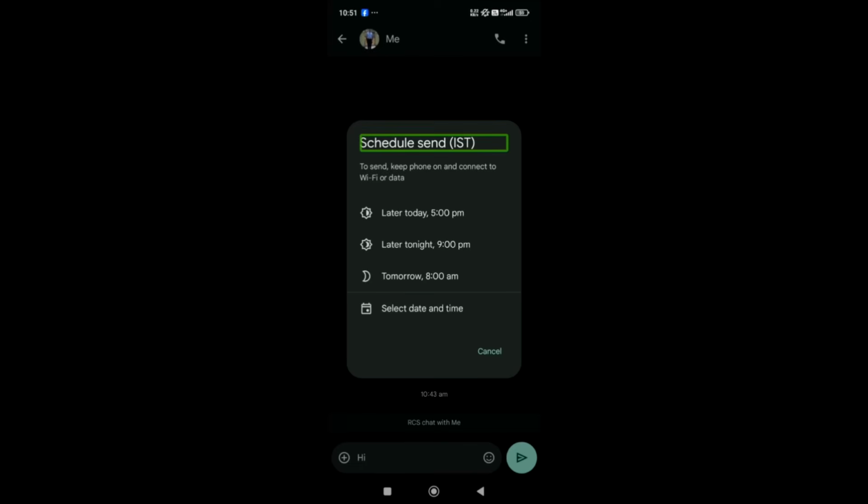But I will show you a more quick way. Just tap and hold this send message button. And now see, to send, keep phone on and connected to Wi-Fi or data. Schedule send. So it is saying that to send on time, you need to connect your mobile to Wi-Fi or data, which means your mobile phone should be connected to internet during the scheduled time.